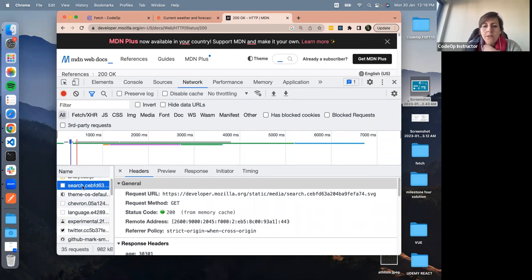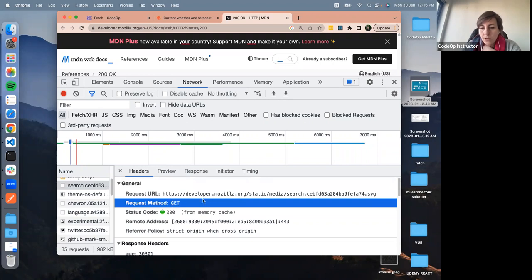You can see, for example, this thing that I have requested, one of the resources. It is an image, SVG. So this is the URL, the request URL. The request method was GET, because I tried to get this image, and it was okay. So I have a 200 status code.